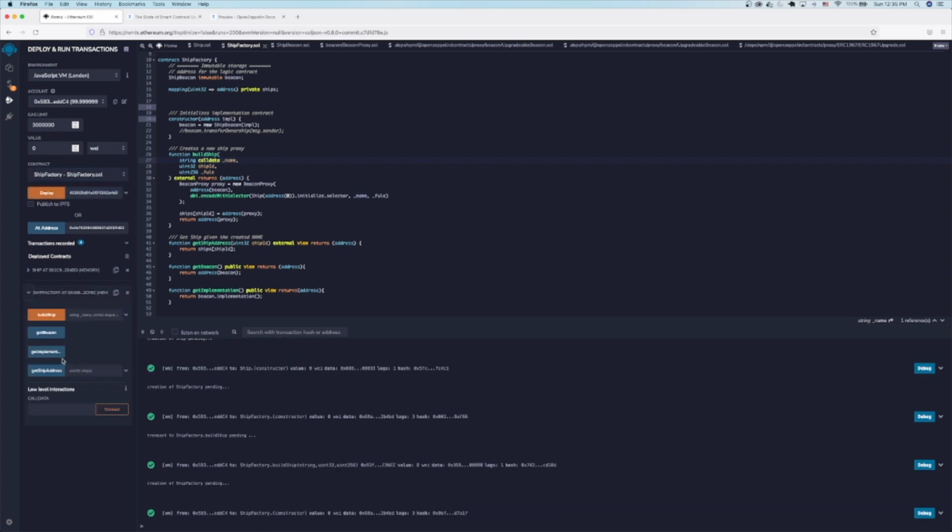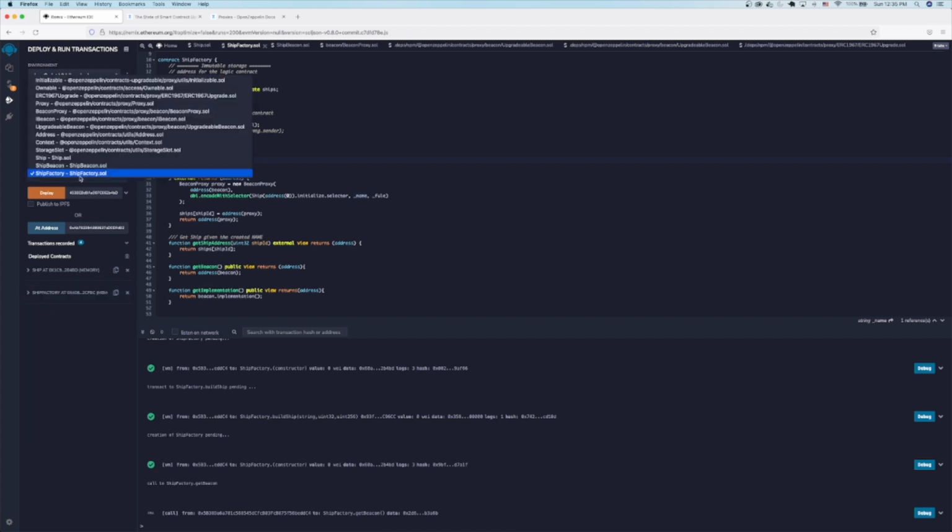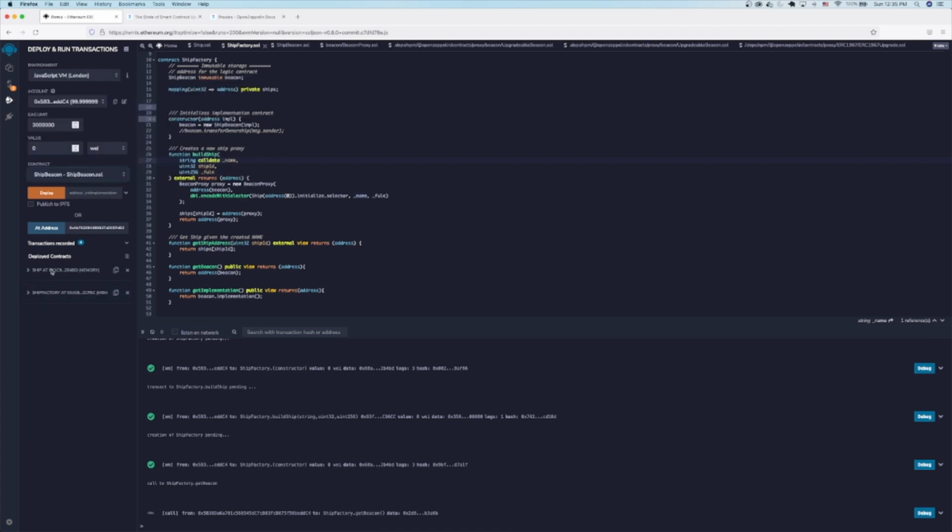and we have a ship factory and it has a beacon. Let's get that loaded up, and we're only loading up the beacon so we can upgrade what we're pointing to. So let's not deploy again. Remember, we're just loading it at the address that it was already deployed at. And by doing that, it allows us to access the functions.